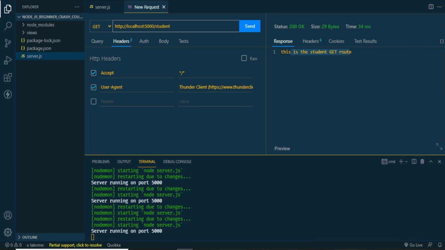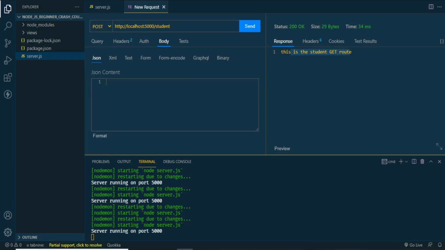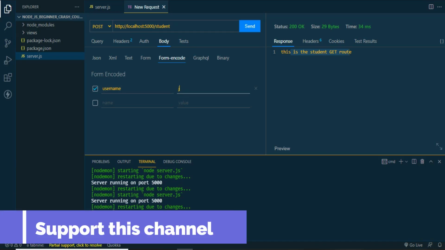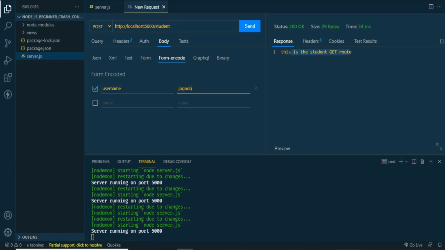And again, you can see now we are not changing the route, but we are changing the request to post. And like under here now we have the body, so I will be making use of the URL encoded, assuming we are creating a new student with the username and a password. So the username is maybe John Doe.